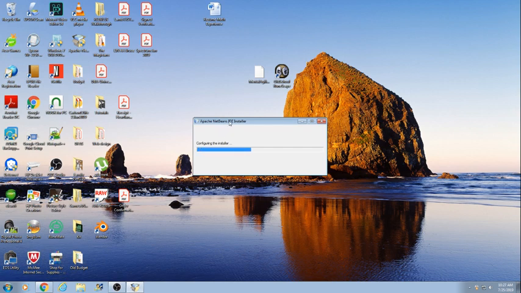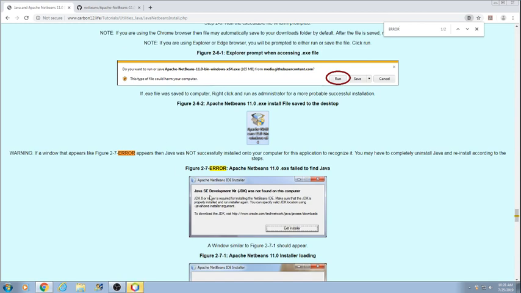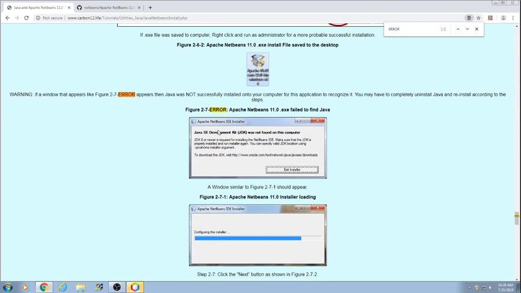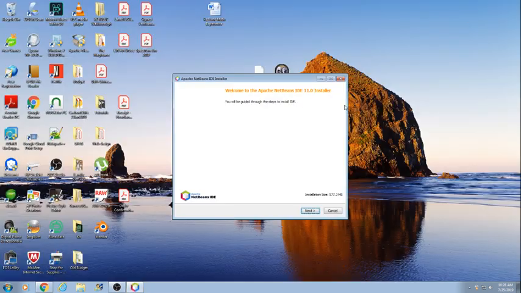If you did not install Java correctly, you will get something different. Let me go back to the website. You will get this box right here. That means Java was not installed on your computer, and it says JDK 8 or newer is required. So if you did not do that, you might want to retrace your steps or completely uninstall all your versions of Java. Now this is the box that we get.